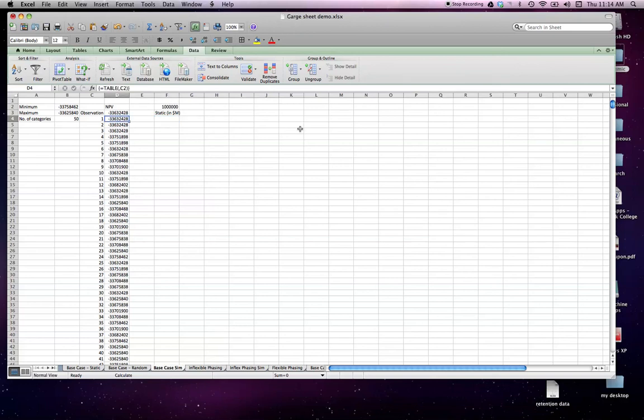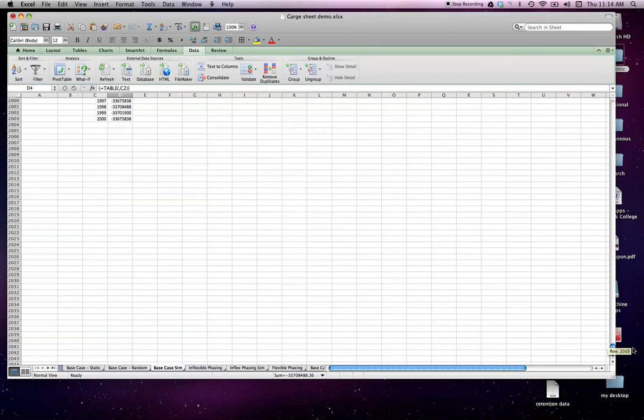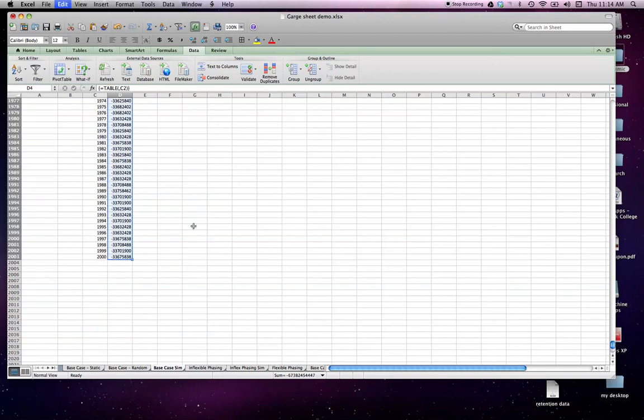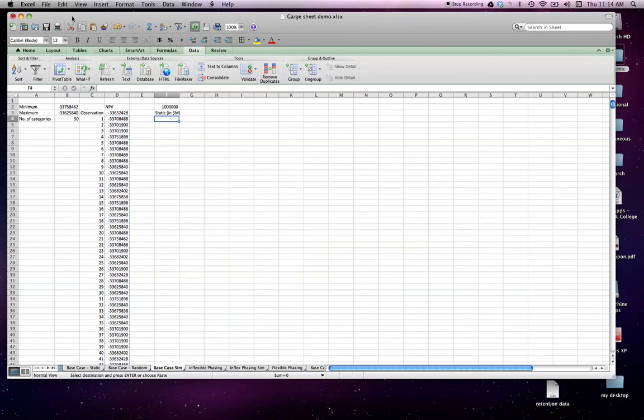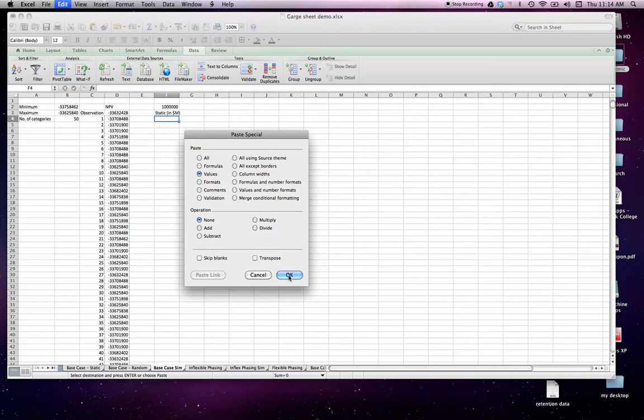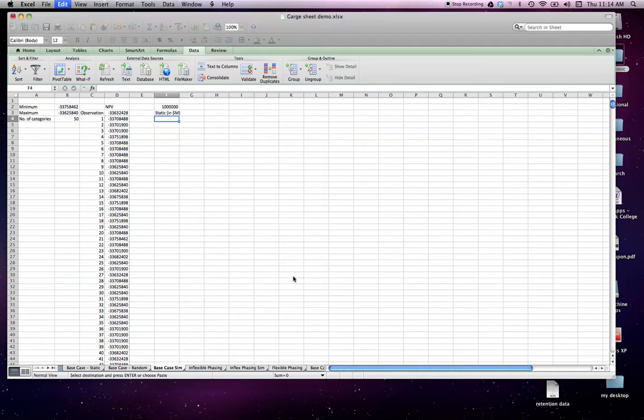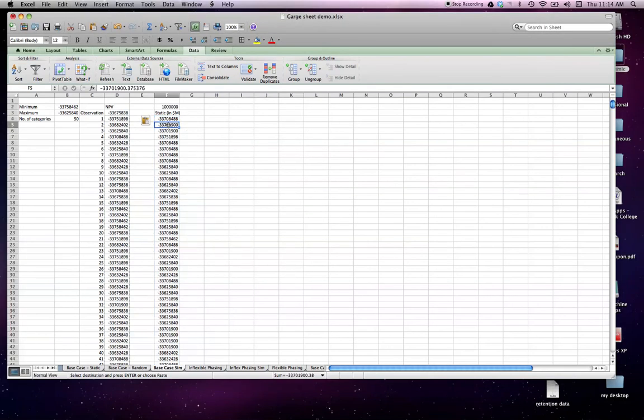So I'm going to copy this. See how those changed? I'm going to copy this whole thing because I don't want it to keep changing on me. Here's one set. I'm happy with it. So I'm going to paste special and paste the values. So now I've got 2,000 values that aren't going to change.